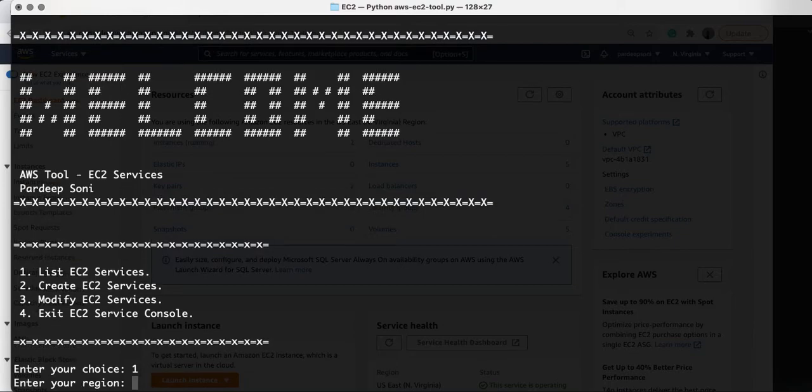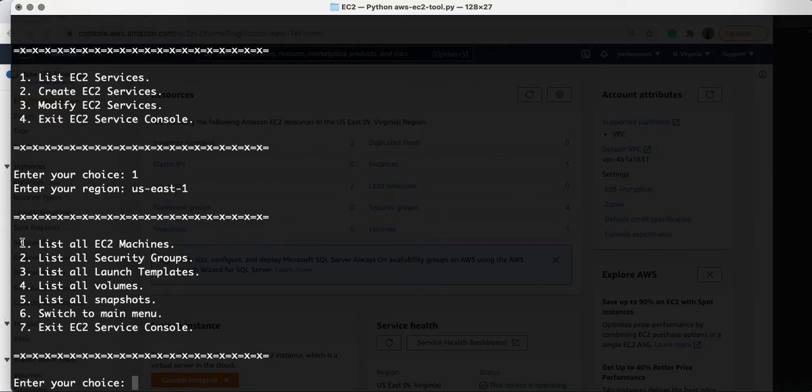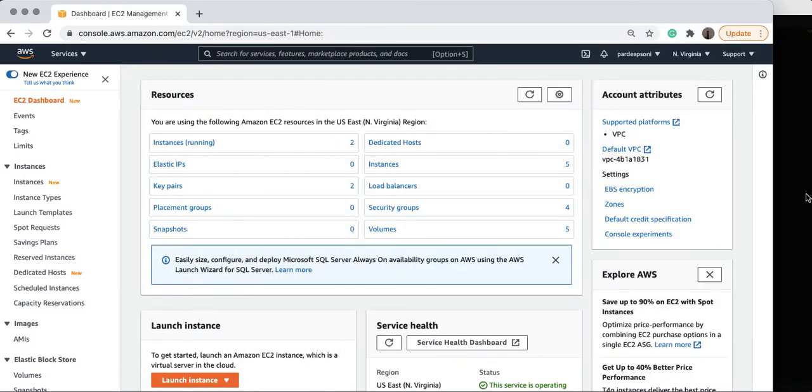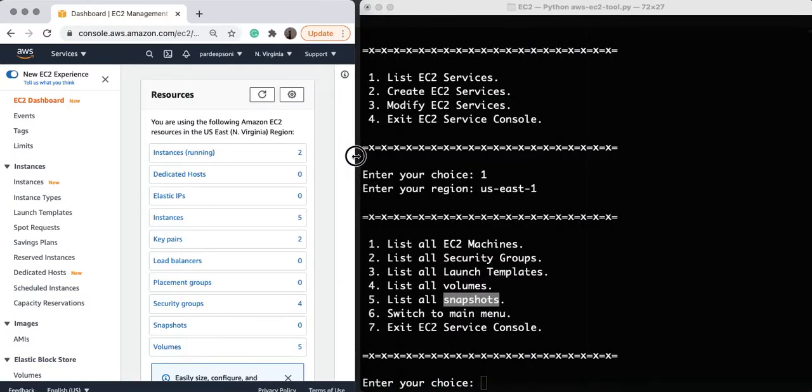With the very first option, as I said, it is a combination of inventory services. Let me pass the correct region name, and you can see you can fetch the details for the EC2 machines. You can get the details for the security group. You can pull the information for the launch template, volumes, and snapshots. Just to validate the data, let me keep both the console and this tool side by side so that we can see the accuracy of the data.